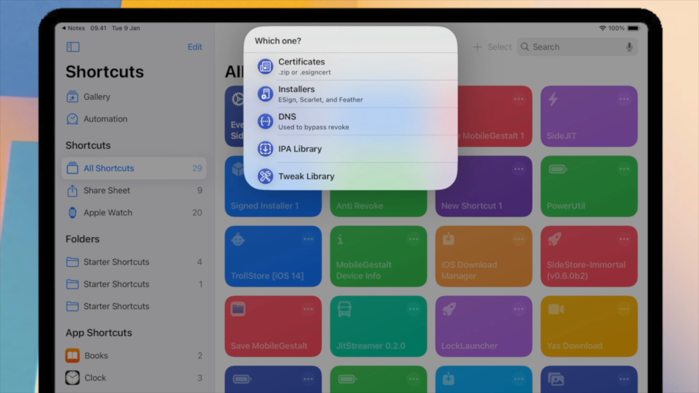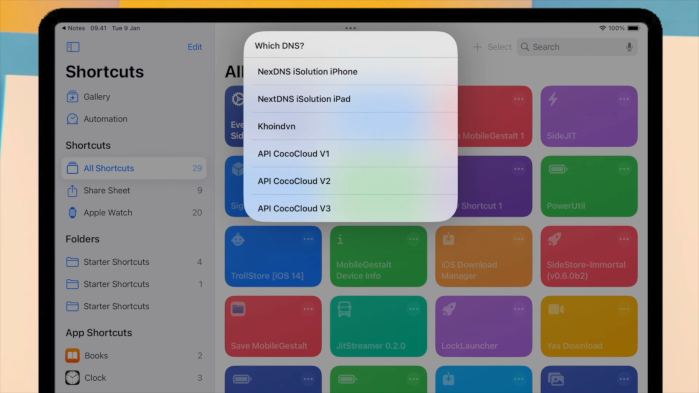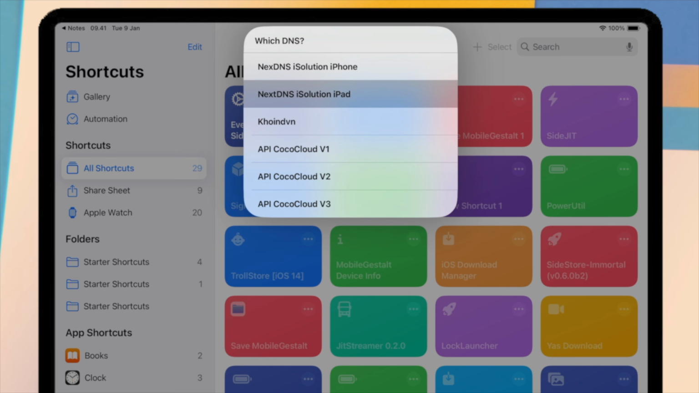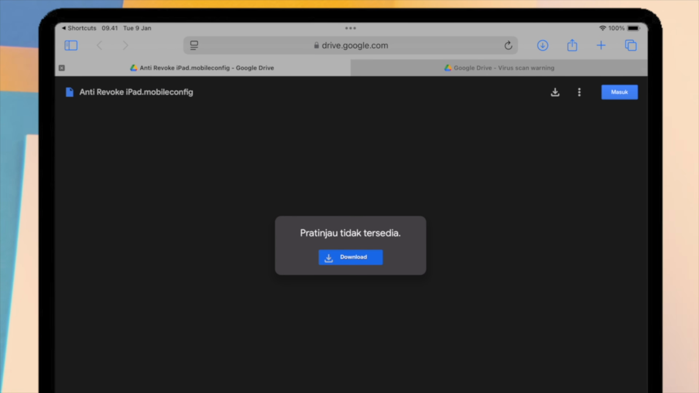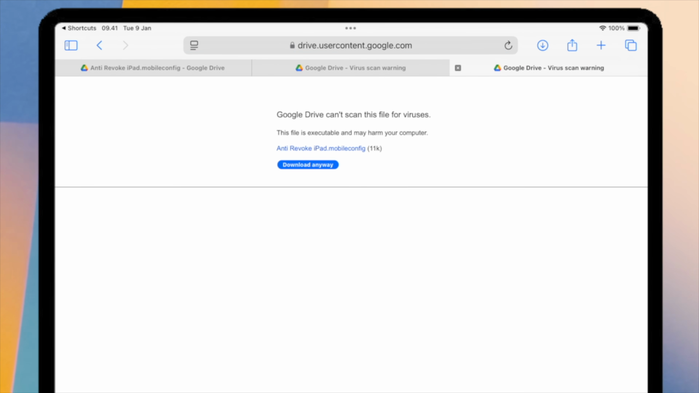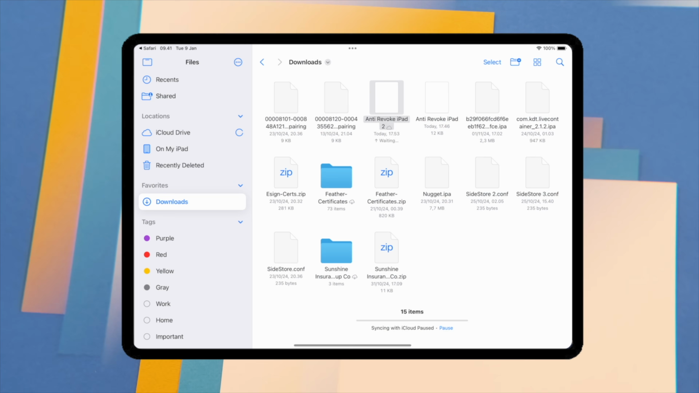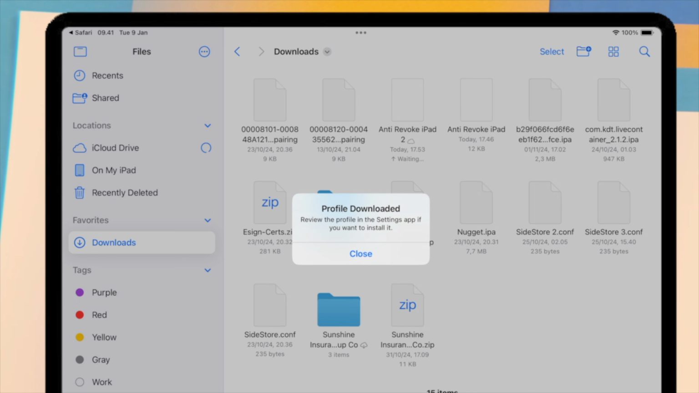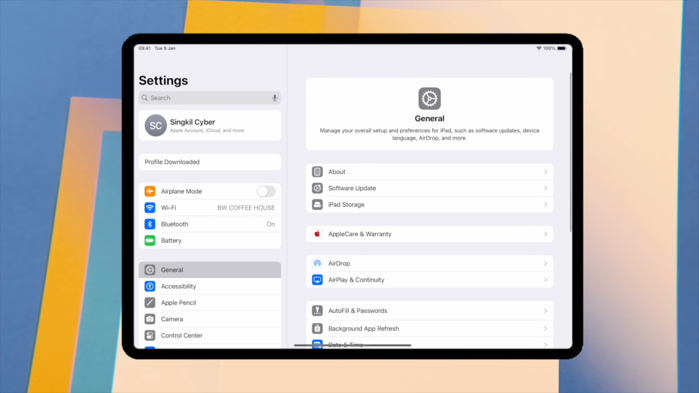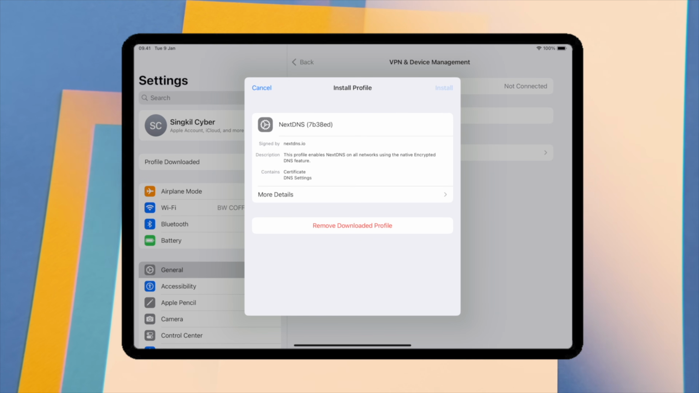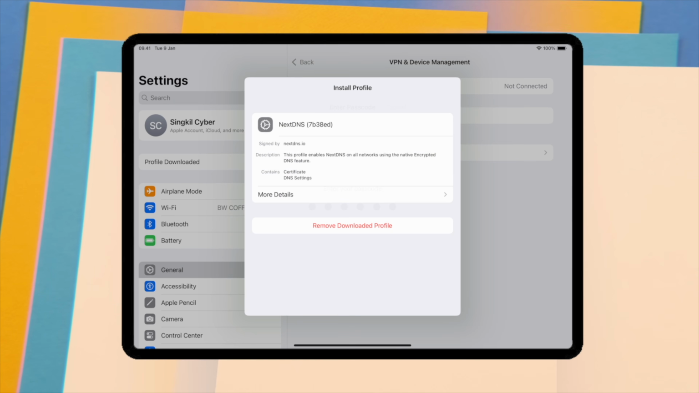Before installing, you have to install the anti-revoke DNS Profile first. Select the anti-revoke that suits your device, or you can choose anti-revoke DNS from the top. Select the DNS, then download and install it on your device. Once the profile is downloaded, head over to the Settings app and navigate to VPN and Device Management, and just install the DNS Profile as shown in the video.